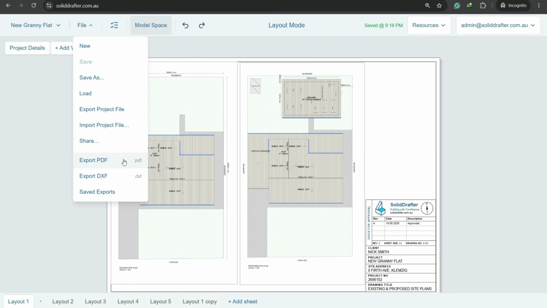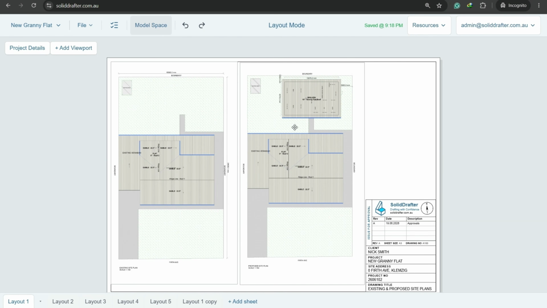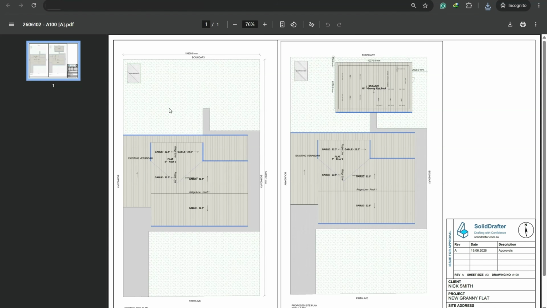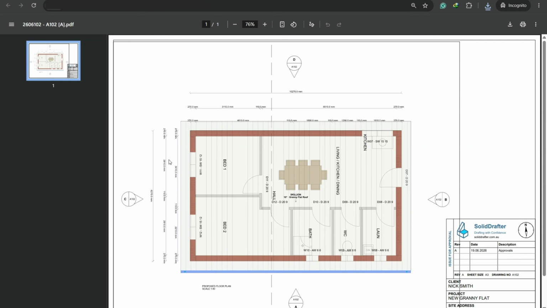To export PDF files, run the Export PDF command under the File menu. Now you are ready to share the PDF files with the client, council, or certifier. Here's the finished set. This is clean scaled drawing documentation, drafted from a blank canvas in your browser.